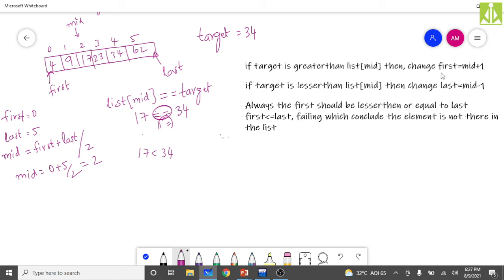I need to change the first, so that first should become mid plus 1. So what is mid value? Mid value is 2. We already know mid is 2. First equals mid plus 1. So what is mid? Mid is 2 plus 1. So the new first will become 3.